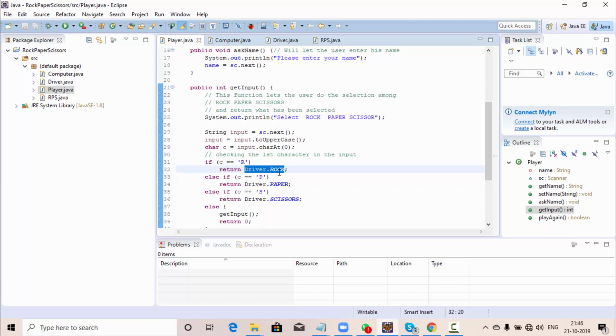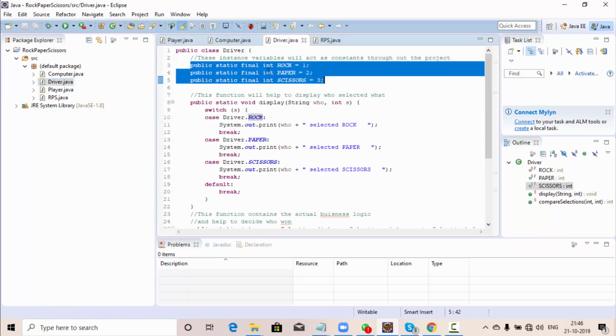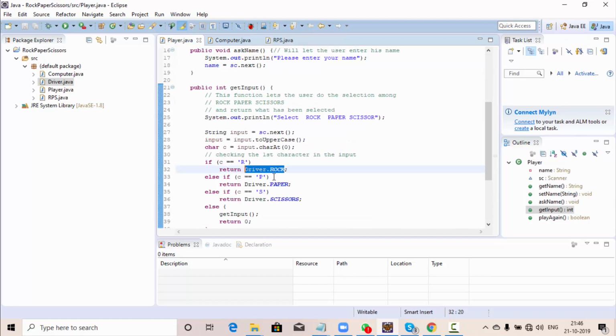This ROCK is a static final variable defined in the Driver class. We had just discussed that. Rock means 1 and paper means 2. These are all static final variables, and that is the reason we may write return Driver.ROCK. Why Driver.ROCK? Because ROCK is a static variable and you can access a static variable through the class name. You don't need an object.